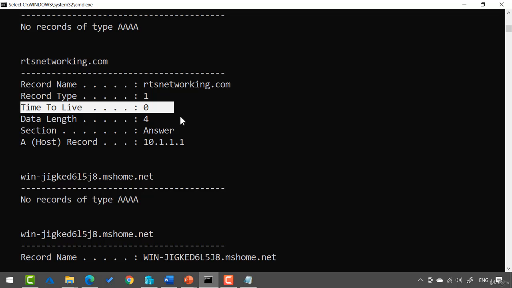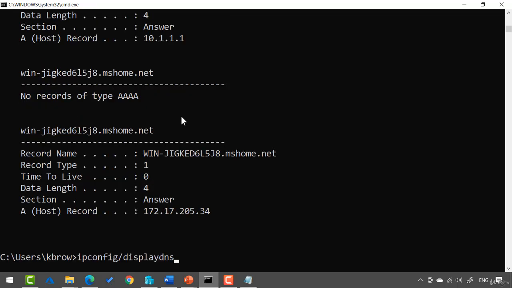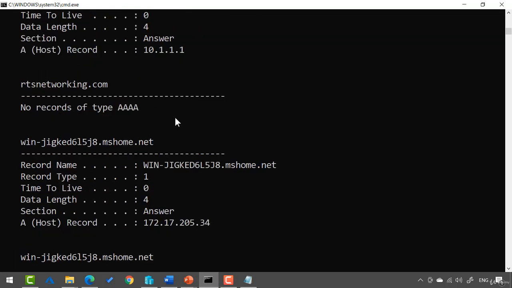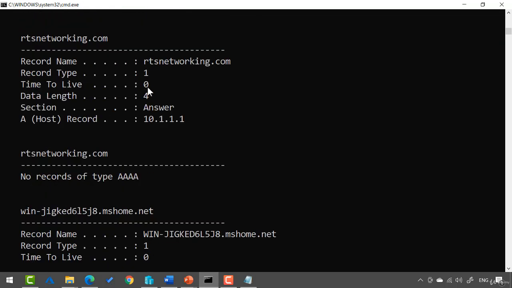Now that's a little weird that it's 0. That means it never expires. You could run this command over and over, and it's going to keep being 0 for the time to live for rtsnetworking.com. So this is going to be here permanently unless I edit the host file, which is what I intend to do because I don't want that entry.